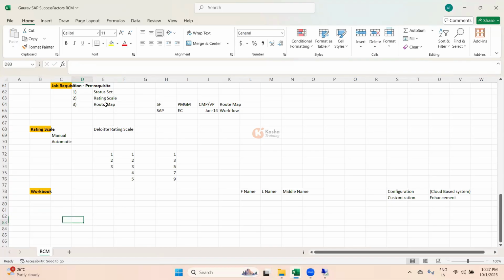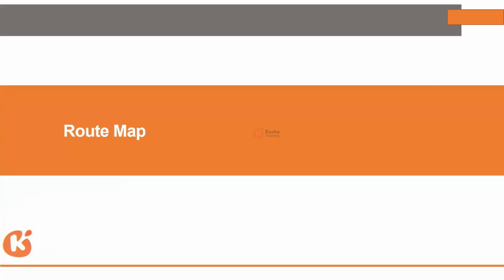All right. The next topic is route map. What is a route map? A route map is actually a workflow. And a workflow is nothing, it's just a notification which gets triggered, and based on that, the manager decides whether they want to approve or reject a particular application. So that is a route map.